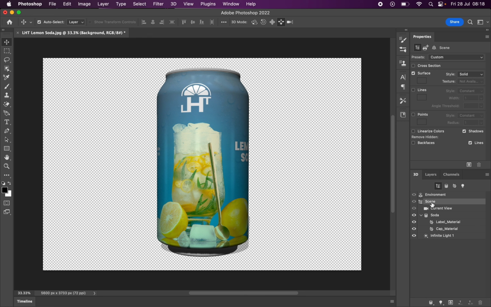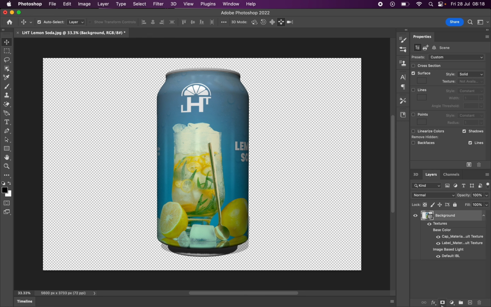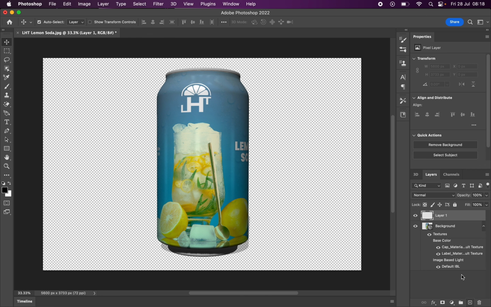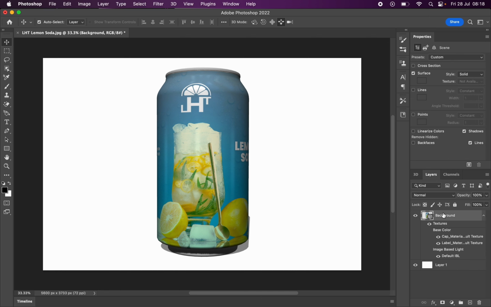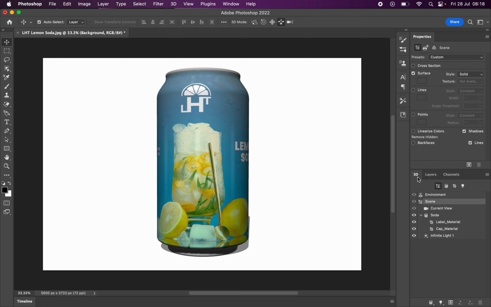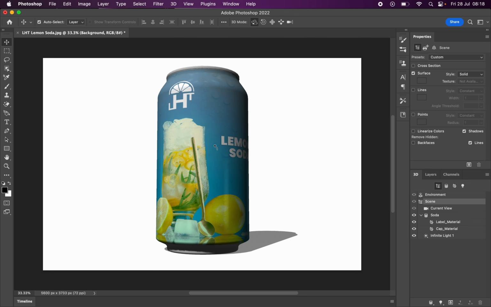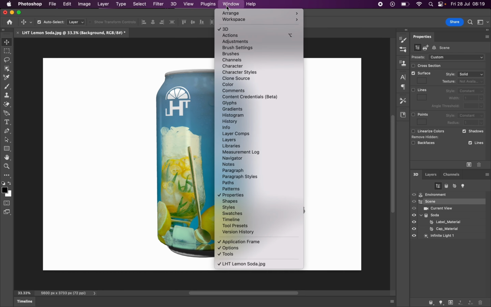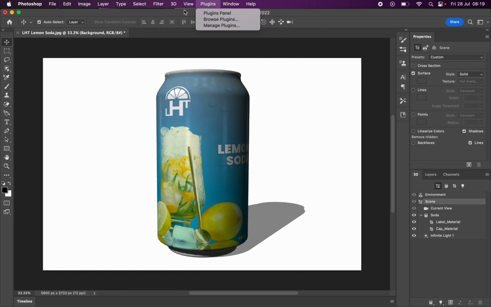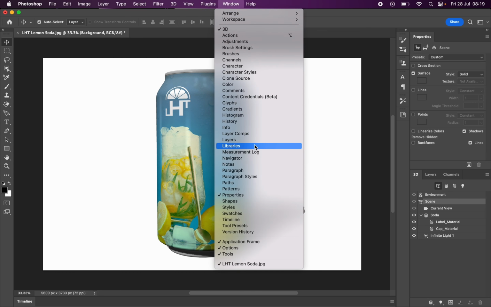Now I'll go to the layer and let's add a background layer to it. Let's go back to the 3D and rotate it a little bit to make the shadow visible. Now you can even try other wrap options.